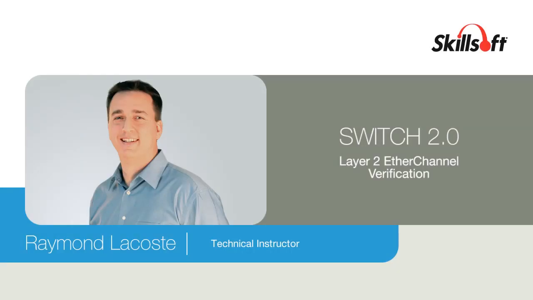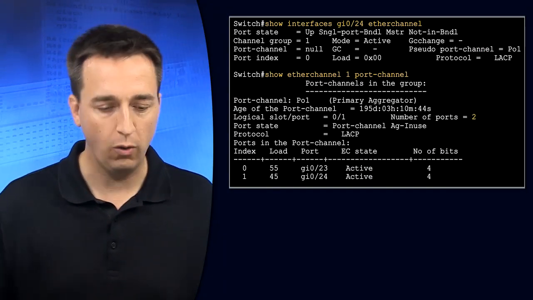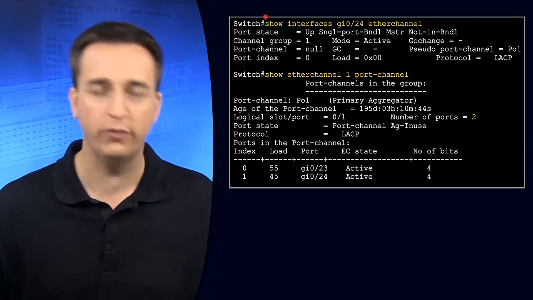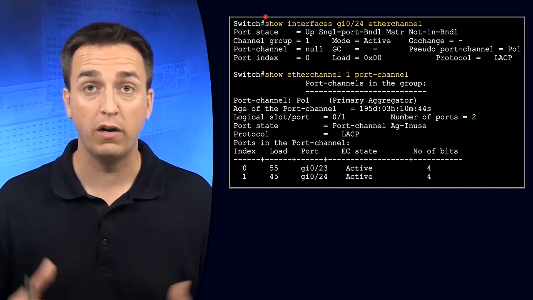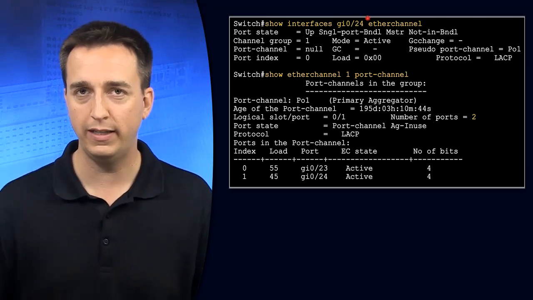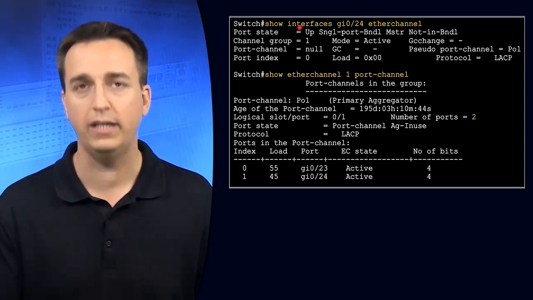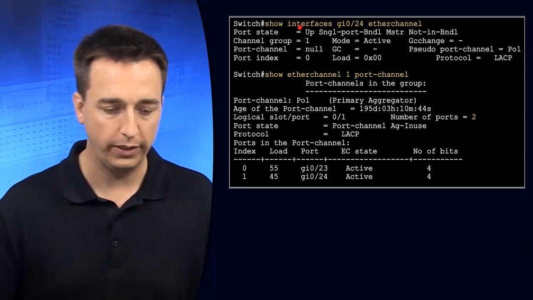How can we verify our EtherChannel bundle configuration? Well, there's a few different commands. Let's go over them. The first one is an interface command, show interfaces, and then you specify the physical interface that is part of a bundle you want to verify, and then you tack on the EtherChannel keyword at the end. And we can see from this output that this particular physical interface is up within that EtherChannel bundle.